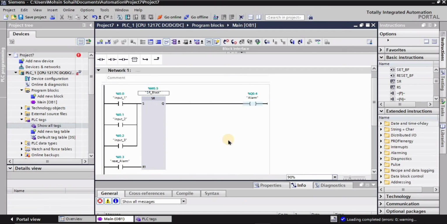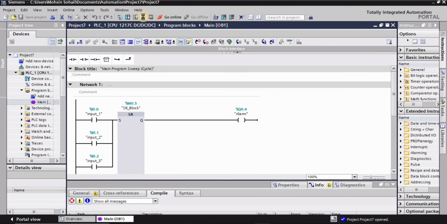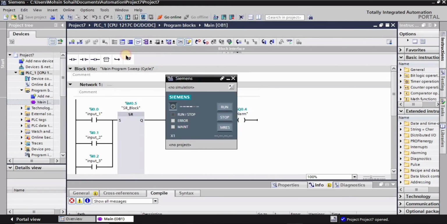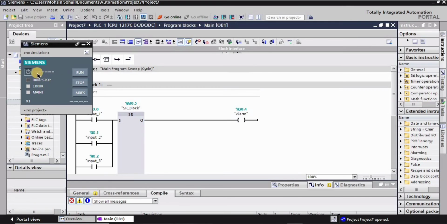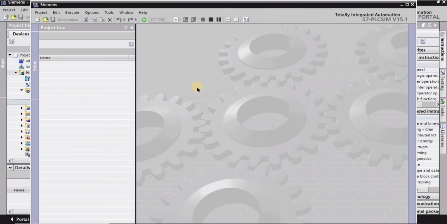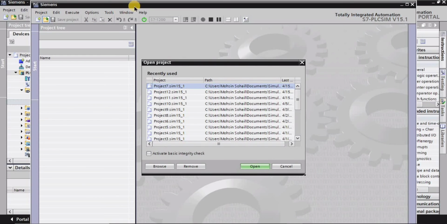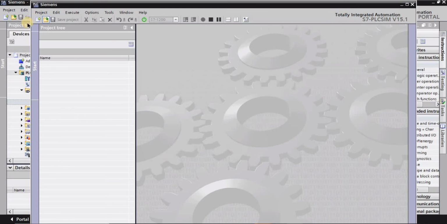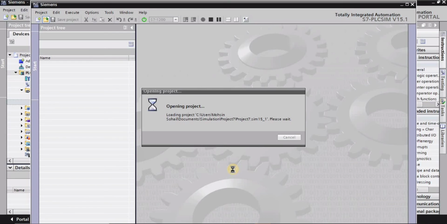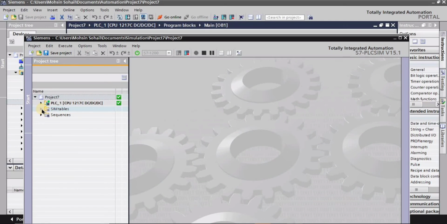Now we need to turn on the simulation in order to test this logic. So click on start simulation. This window will appear. We need to wait a little bit, and after that we need to click this option, and after some time this window will appear. You can either create a new project, or you can open a previous project. Since I am working in project 7, I am also opening project 7. This is totally up to you. You can create a new project.